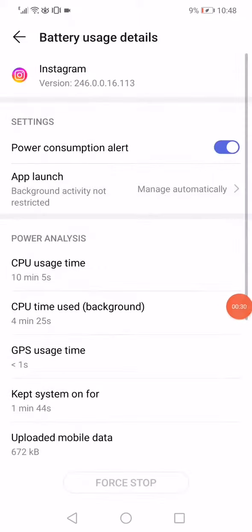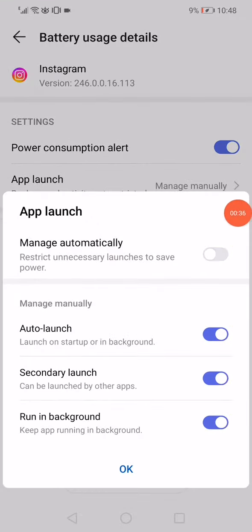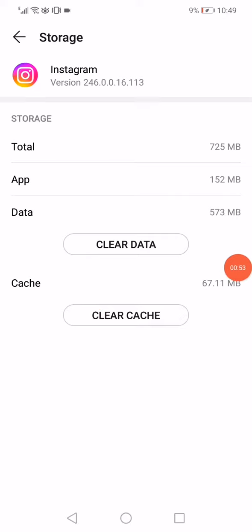On this page, all you have to do is go to the app launch. This is a very important step, and then disable the manage automatically option and make sure that the auto launch is enabled and the secondary launch is enabled and the run in background is also enabled, and click OK. Go back, click here on force stop and then go to the storage, click on clear data, clear cache, and that's it.